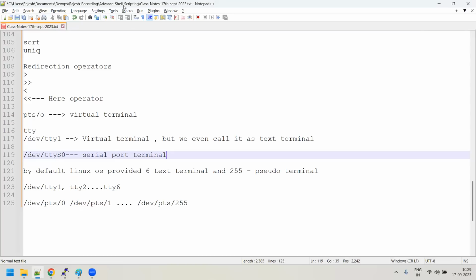Okay, now come back here. Where were we, guys? We were at the redirection operators. The less than symbol is the input redirection operator.